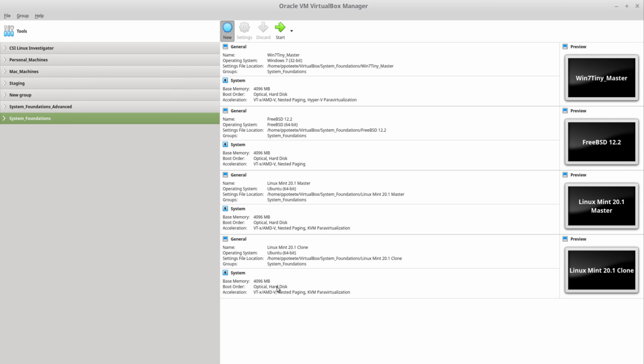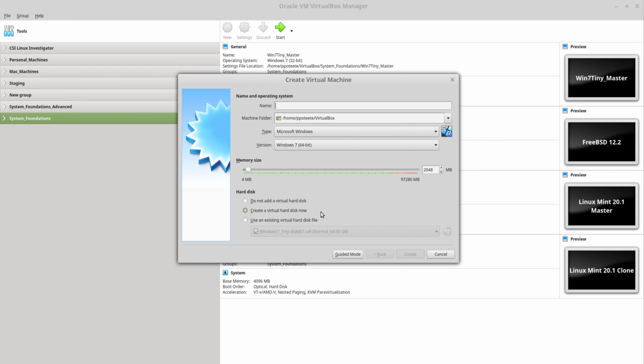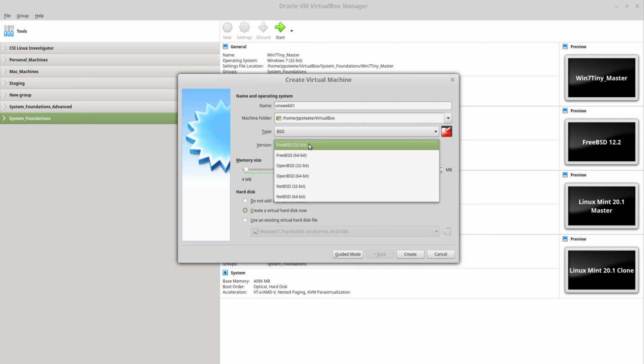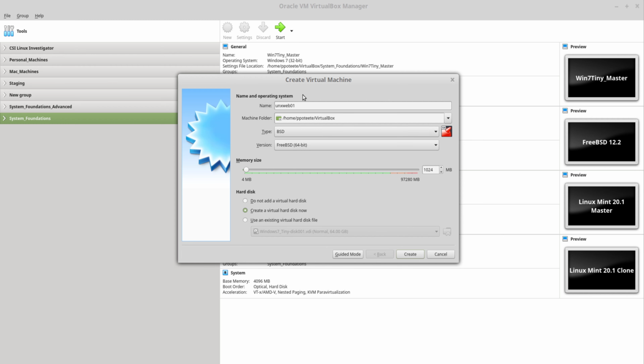So first of all, we're going to click New. And the first one is Unix Web. So UNX Web 01. Now, I'm not going to bore you with this and walk through the entire process with each of these, but I'll just do the very initial portion, and then I'll walk through the install very quickly. So this is going to be a BSD box, FreeBSD 64-bit right there. And over here, memory size, we're going to say is 4096.